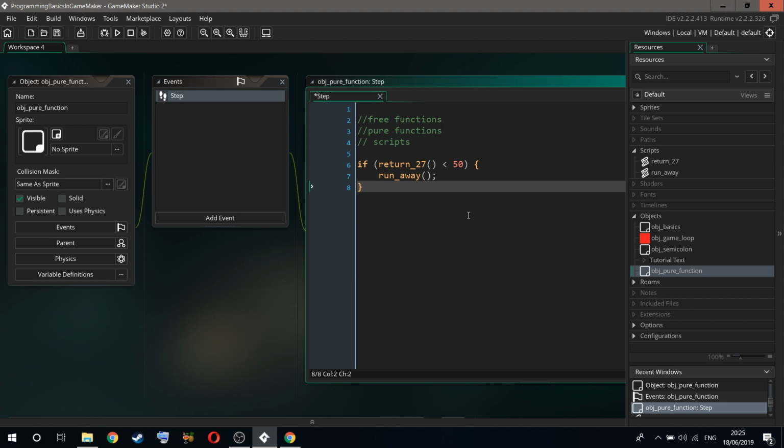Okay, so this would be a pure function. A pure function is something that always acts the same way if you give it the same input. So in other words, it doesn't matter where you put return 27. It could be in this object, it could be in another object. It's always gonna give back 27. Now it could be something else. It could be return 27 plus n. Let's say that's our script.